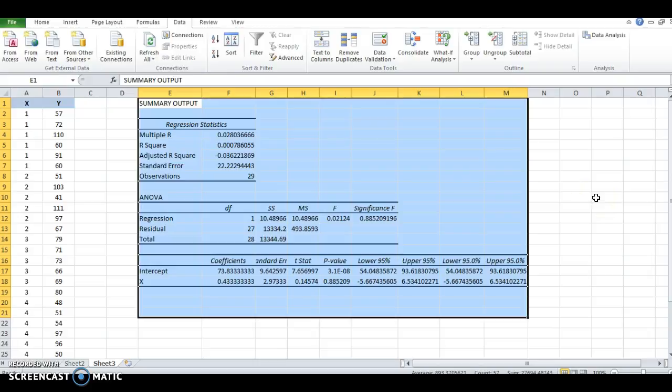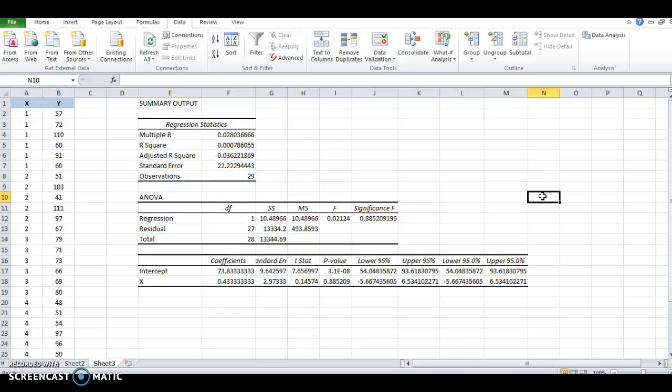All right. So there is a lot of info here. Quite a bit actually. But there are a couple of key important pieces that you want to know. Your slope coefficient.